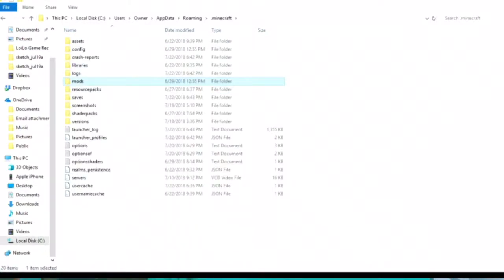And if there is a mods folder there, click on it. And if there isn't a mods folder there, just create a new folder and put it into the .minecraft folder and just name it mods. That's how Minecraft will recognize it as putting mods into the actual game.